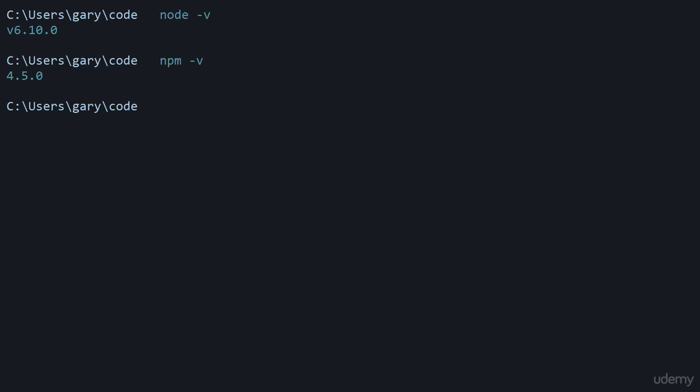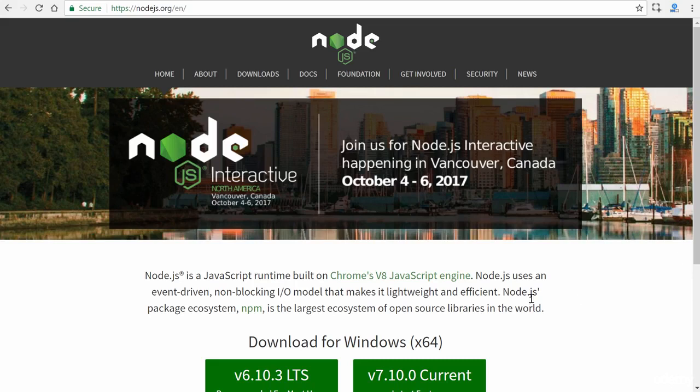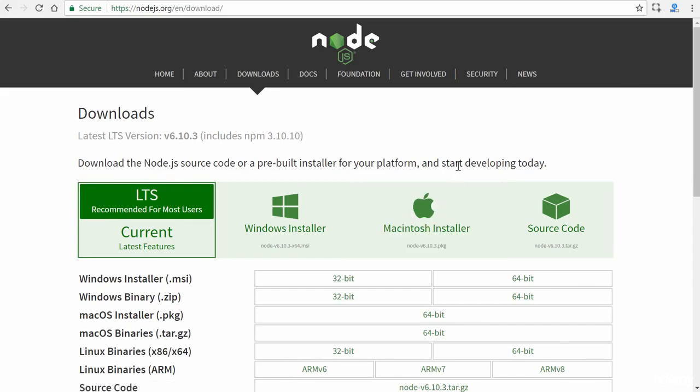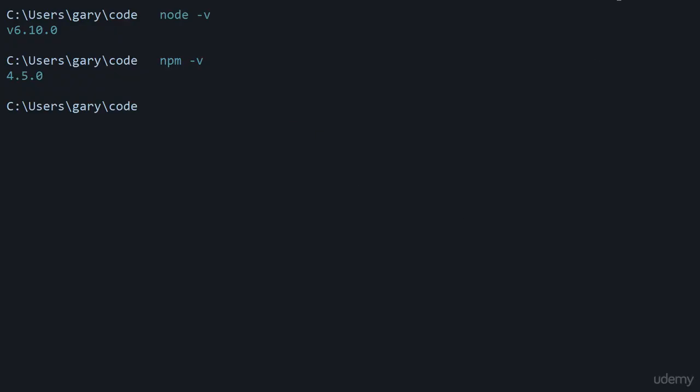Now, if not, then you need to install it, and you have to go to nodejs.org, downloads, and choose either the Windows or Mac installer. Run through all the default options. By default, the Node package manager, npm, will be included, and install it. And then simply reload or close down your console, your command line, and then go back and run these two commands, and they should be there.